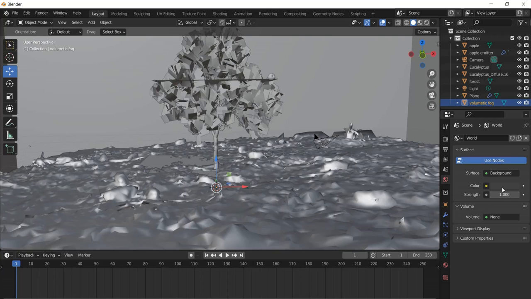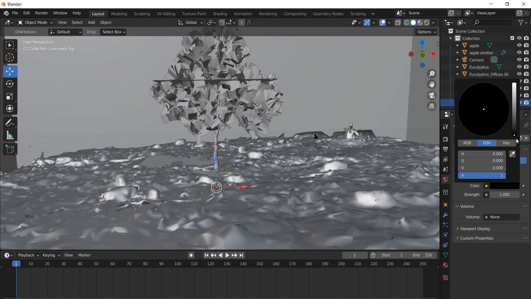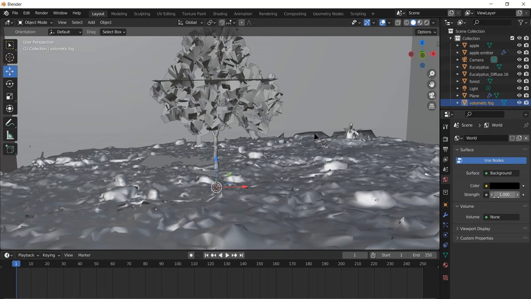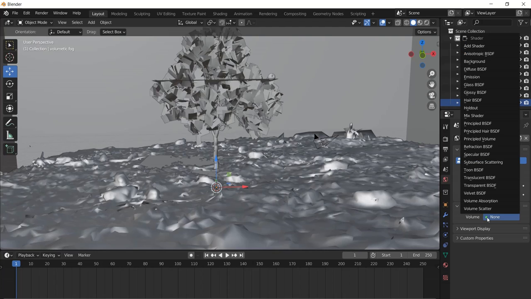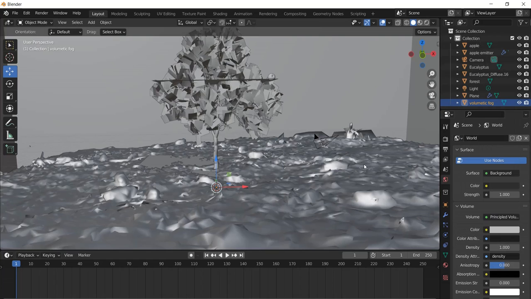We'll select volume. First of all, I like to make it completely black. And then let me just bring it down like this. For this volume now, you can use the shader graph, but I never really mastered that one. I never really paid attention to it. So we'll check here. Click on this volume none, then go up till you find principal volume. Click on it, and it's added already.